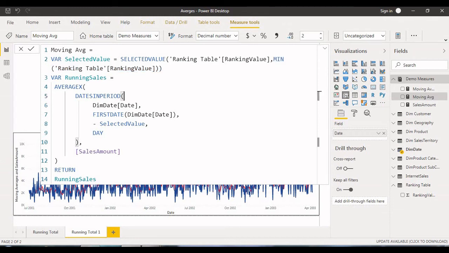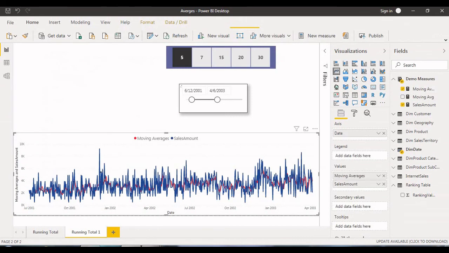Finally, I declared another variable here. I'm using the AVERAGEX function, and within this I have used the DATESINPERIOD function. Here, instead of specifying a hard-coded value, I have used this dynamic value. Based on the slicer selection, we automatically check whether we want to see 5 days, 7 days, 12 days, 15 days, whatever value we have selected in the slicer, and we find the moving average for the same value. Finally, we are returning this expression. Like that, I have written this expression.